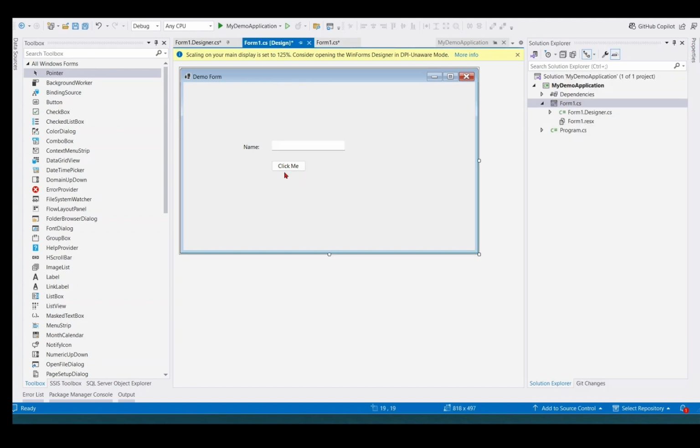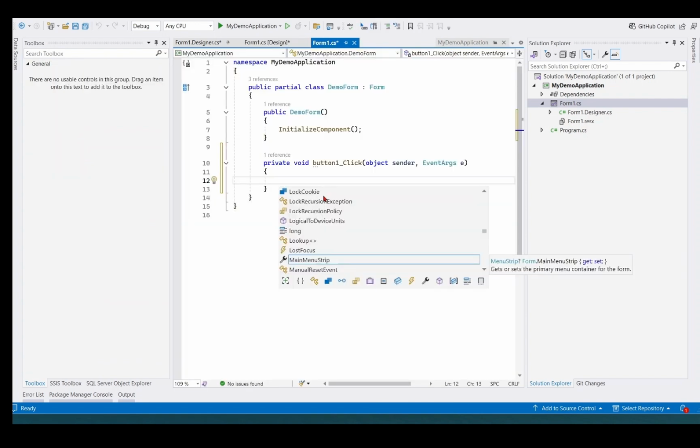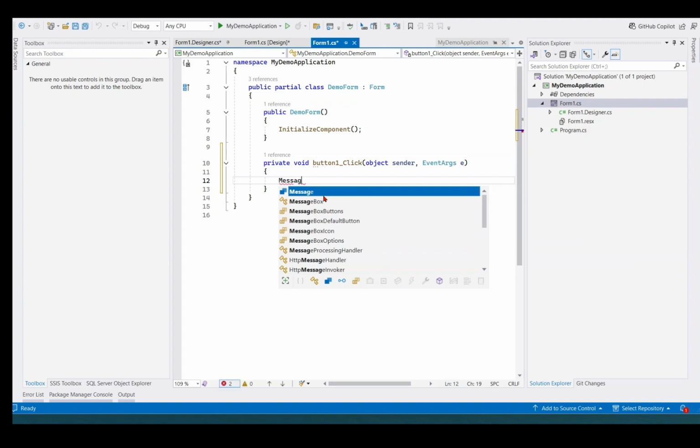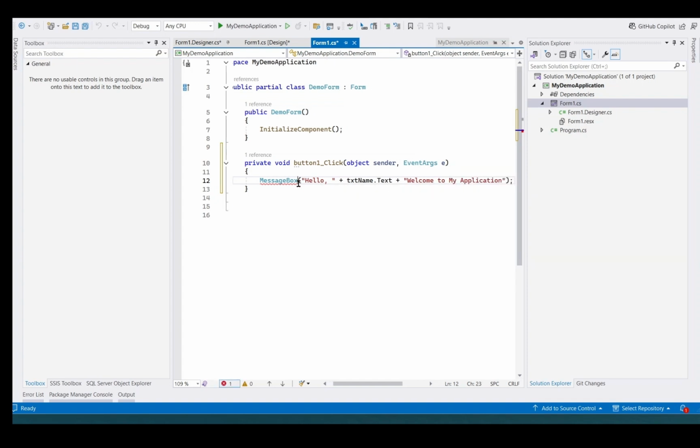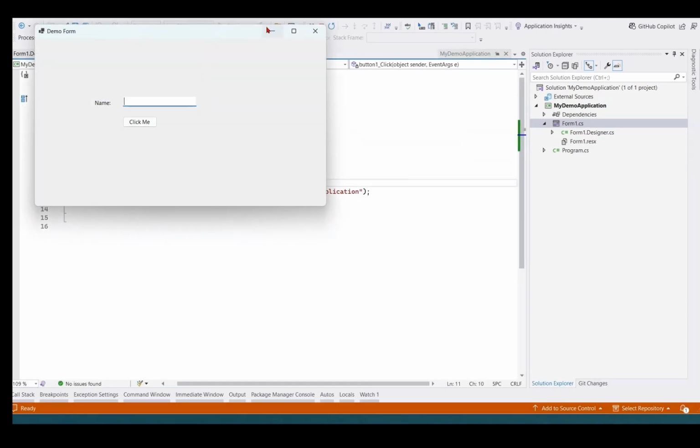Okay, so double click on this button to generate its click event. Inside this event, we write the code something like message box hello txt name dot text welcome to my application. Okay, we need to write message box dot show. Okay, and run it. Okay, now this simple form takes a user name as input and shows a message when the button is clicked.